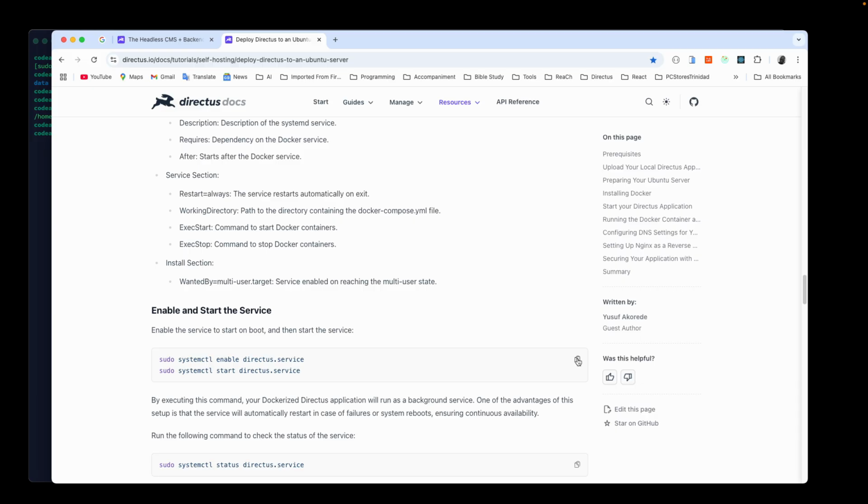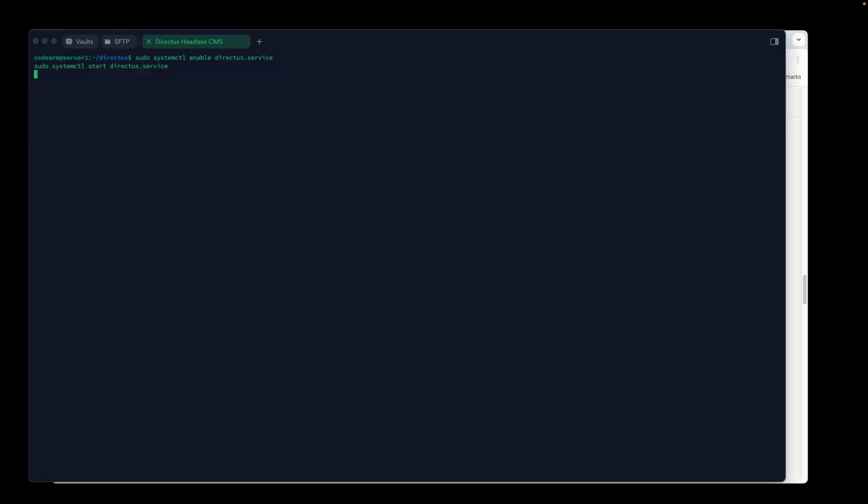So let's copy. We will clear and let us paste. Okay, so we have sudo systemctl enable directus.service and sudo systemctl start directus.service. So let's hit enter. Okay, and that is completed.